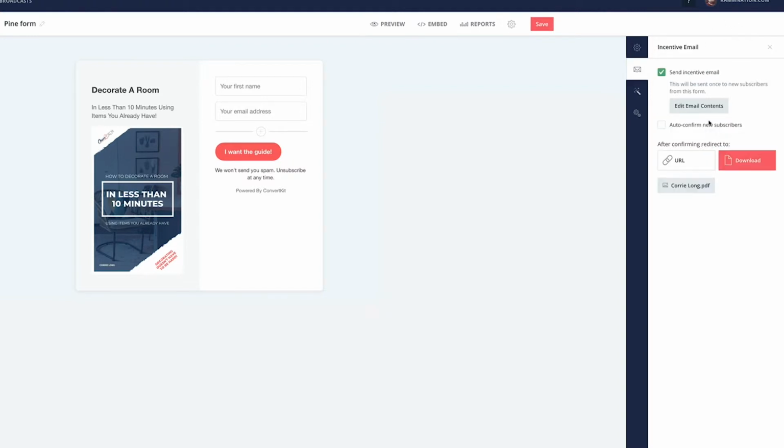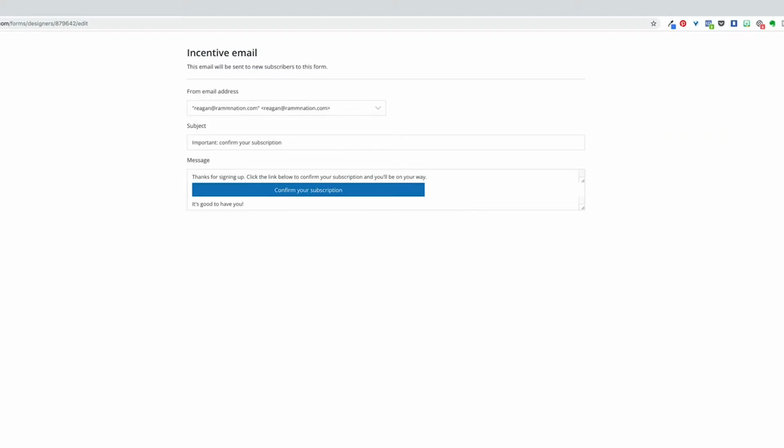Although you do probably want to customize the email they get, so when they opt in, they're going to be sent an email where they can download the guide, or you can auto confirm new subscribers. I always recommend auto confirm, and then we'll click edit this. This is the email that they're going to be sent. This is your from email address, and right now I'm just using one of my email addresses for this account. And then you can put in your subject. So important. And you can customize your message. So you can say thanks for signing up.